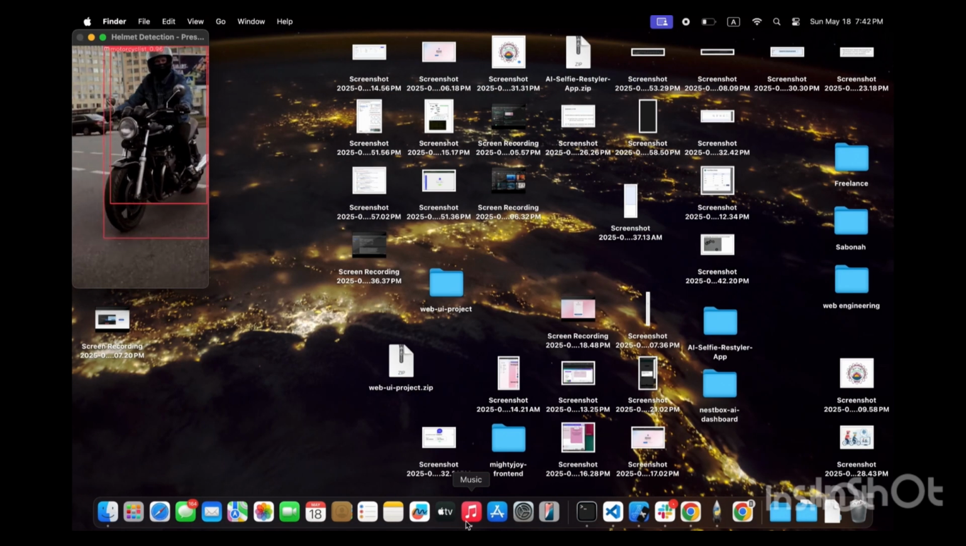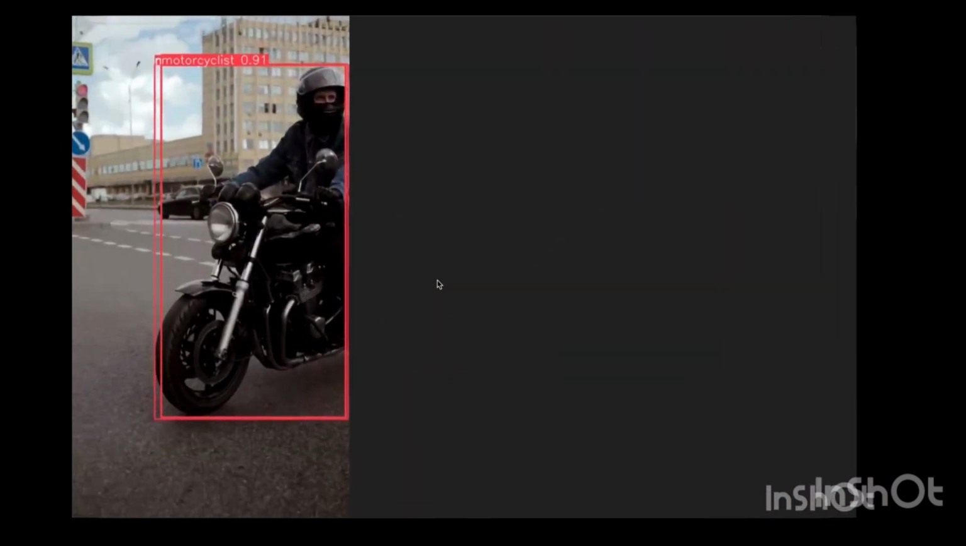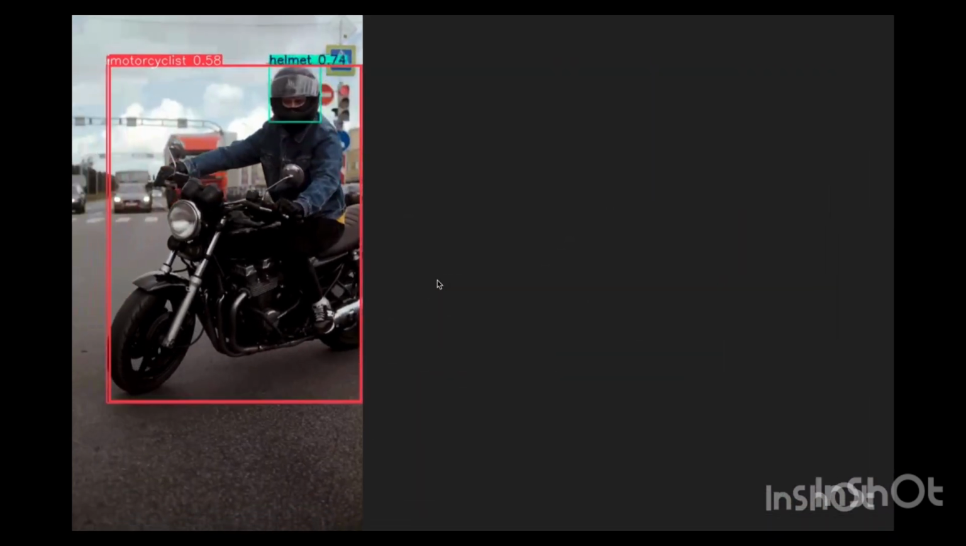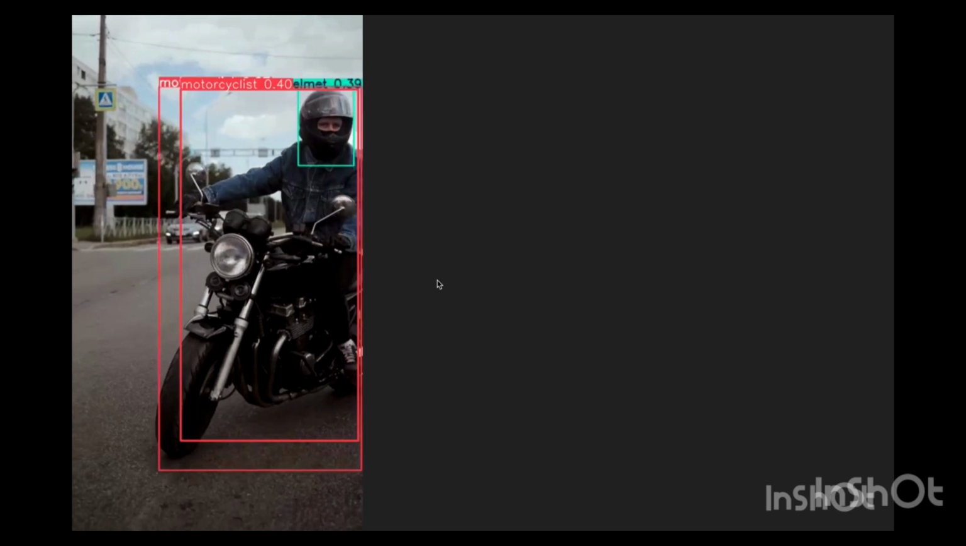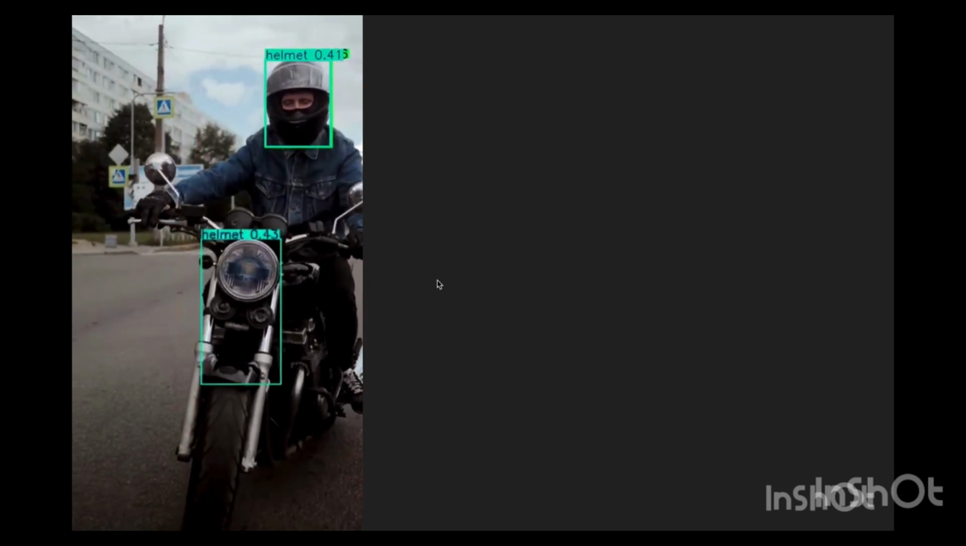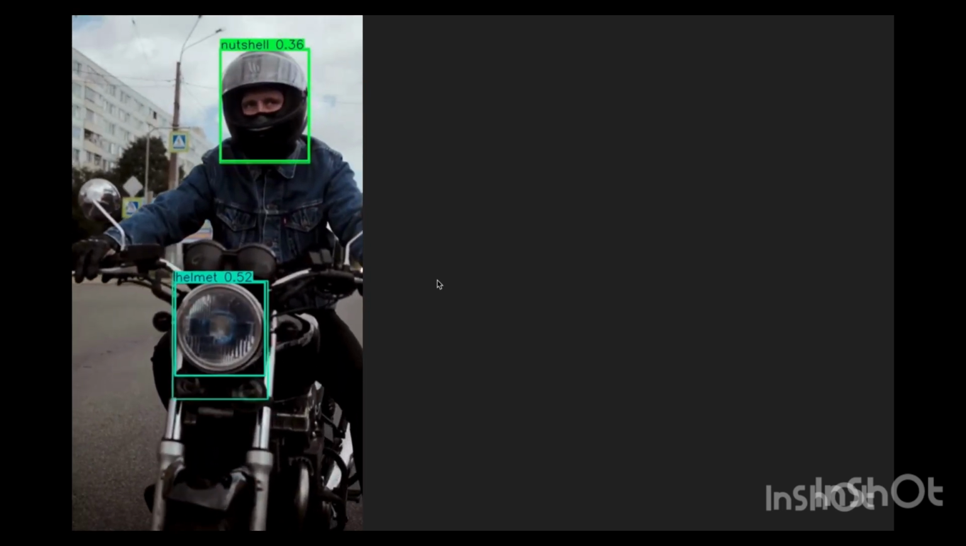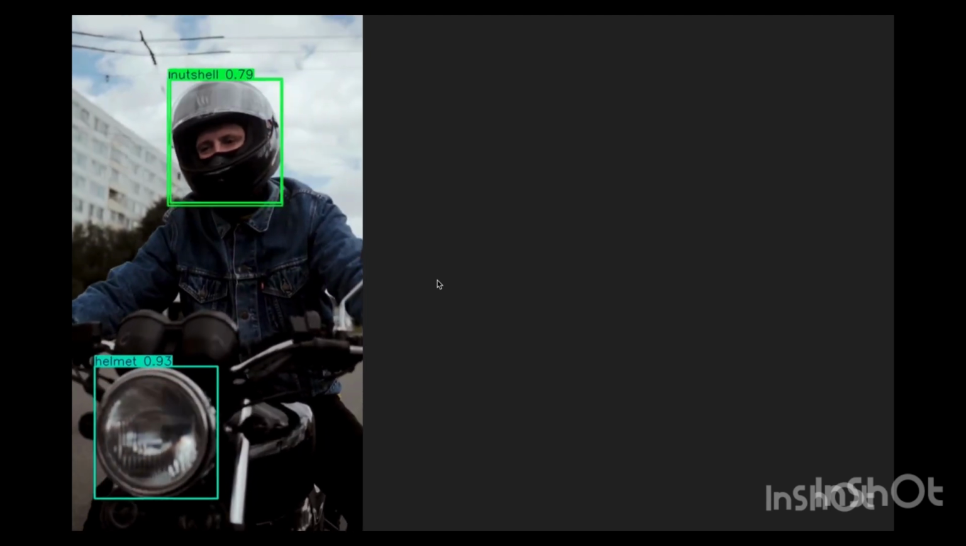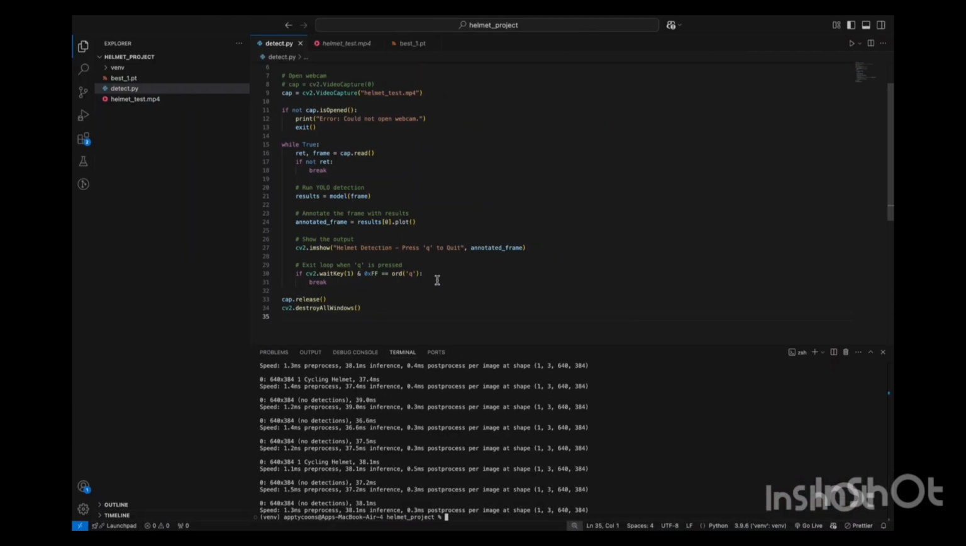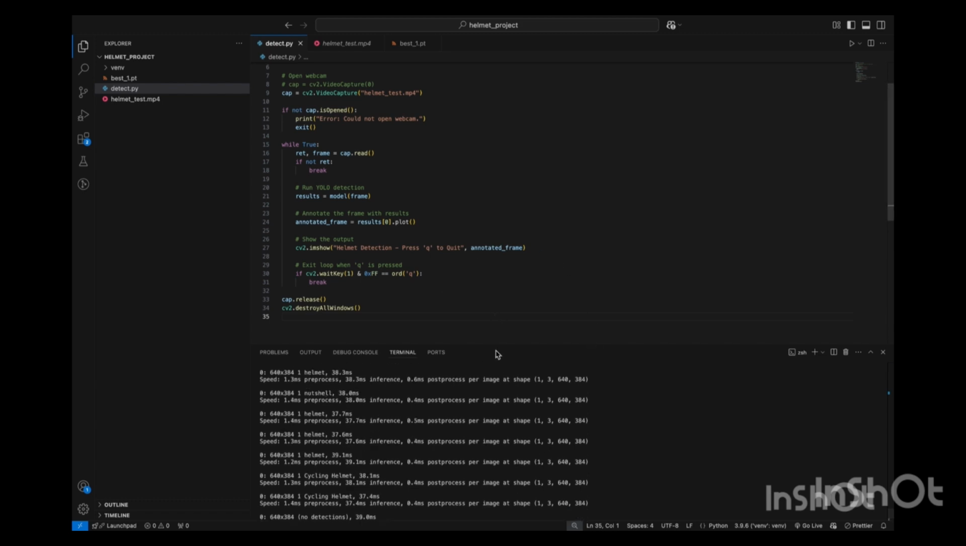We wrote a small Python script. Each frame, as you can see in the video, is passed to the YOLO model, which returns prediction results like this: bounding boxes around helmets with their detected class names. In the terminal output, you can see inference speed and object detection results per frame.